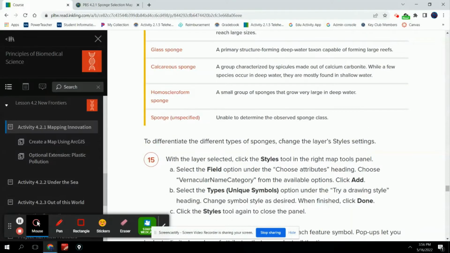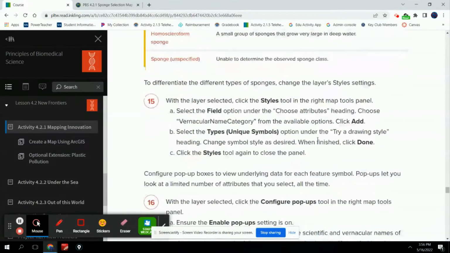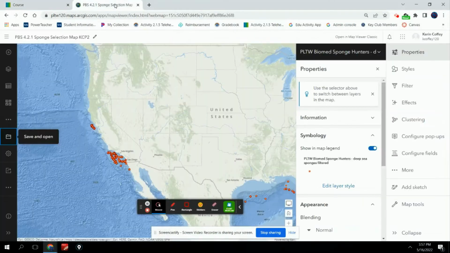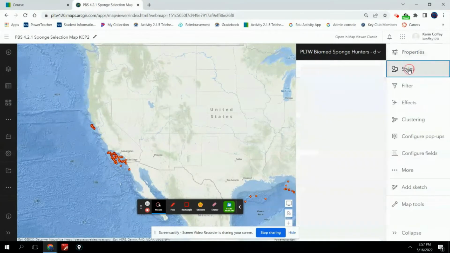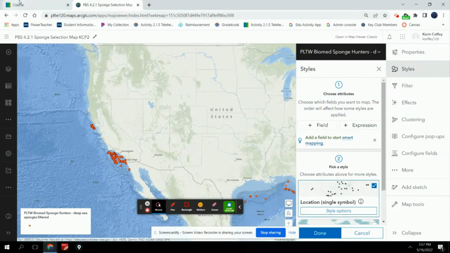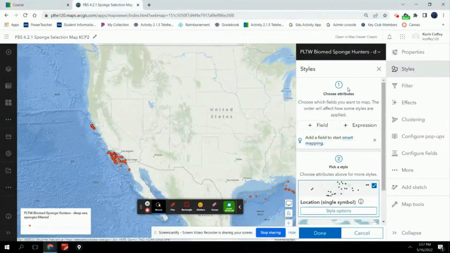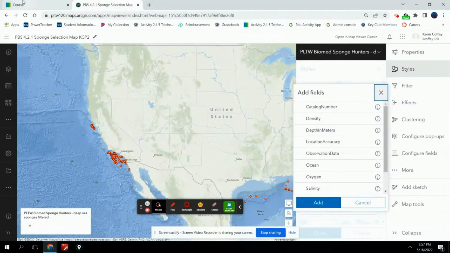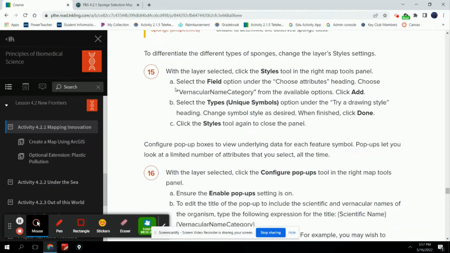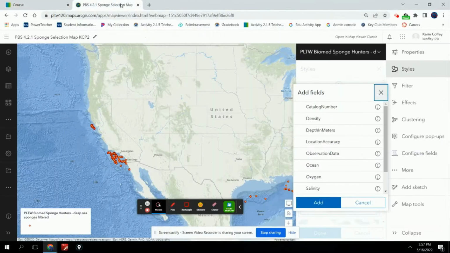So to differentiate the different types of sponges, we're going to change the layer style settings. The style settings are going to be over here. You can see I have a circle, a square, and a triangle. So I'm going to click on the styles setting here. And then the instructions say select the field option under choose attributes. So here's choose attributes. Here's the field option. I'll go ahead and click on the plus there. And then the one I want to choose is vernacular name category, and then click add.